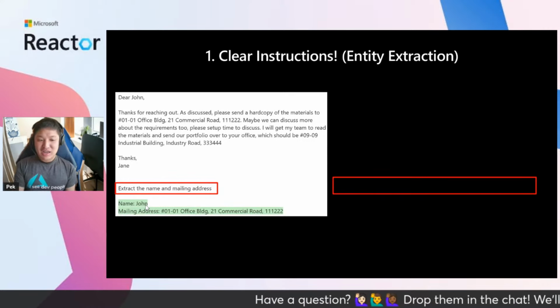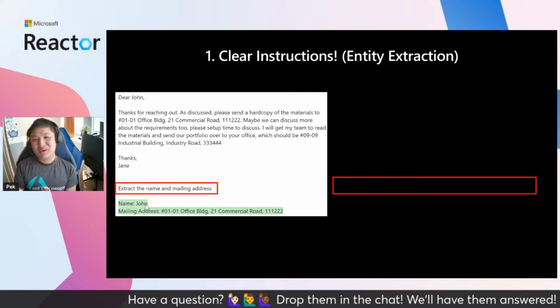Now, I've asked for the name and the mailing address, but I didn't exactly specify whose name and whose mailing address.